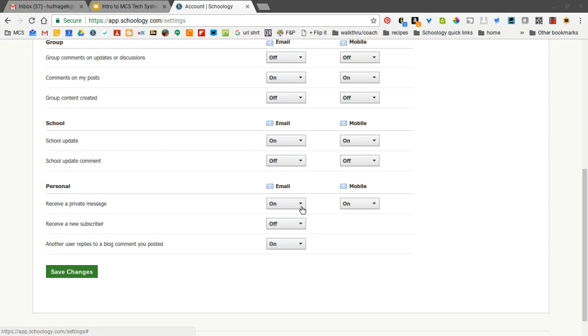If you turn this off, you will need to return to Schoology frequently to see if you have any messages from your teachers. As far as receiving a new subscriber or blog post, you may choose to turn those off as we do not utilize those options at this time in the elementary grades. So you want to double check your school updates and your messages. Make sure to save your changes.